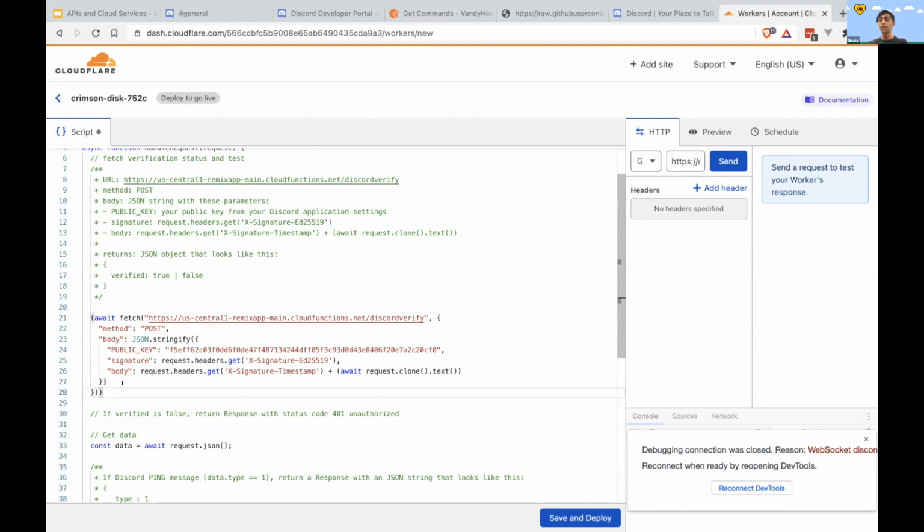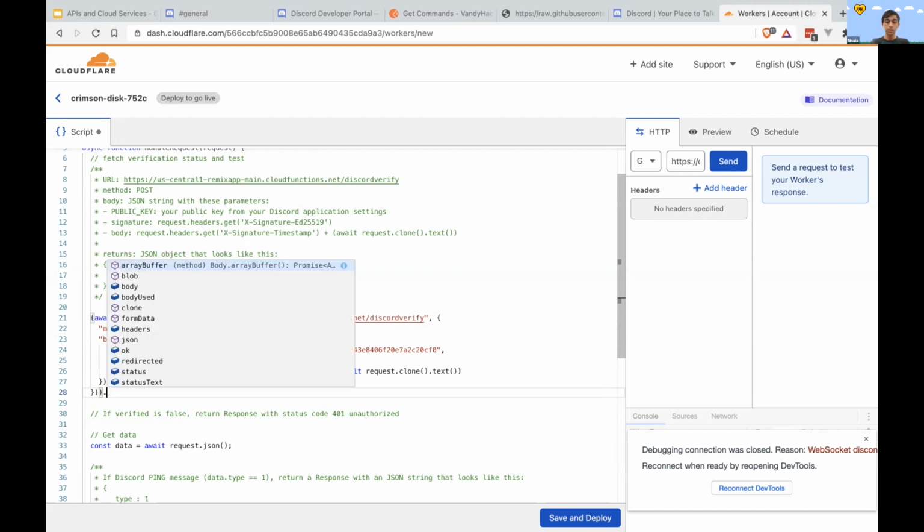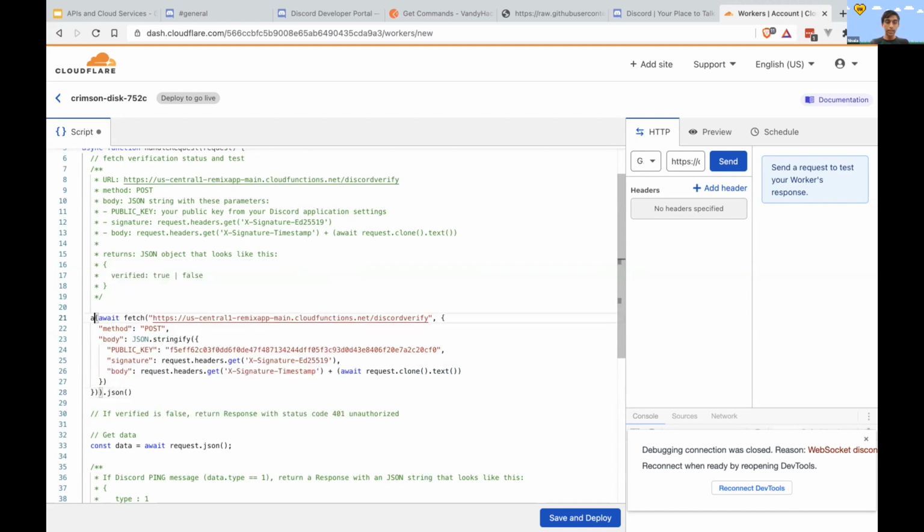And then once we've gotten the request, we want to take the JSON data out of it. So then we're going to say .json, and we want to wait until it's gotten the JSON data. And we want to put all of that in a variable. So we're going to go let isVerified equal to this.